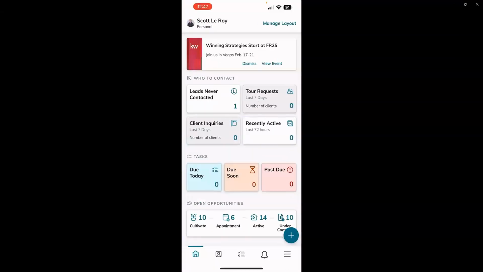Now, as you can see, we are already signed in to the account here, so we're automatically pulled in. At the very top, you're going to see that there's a new little banner currently. It says Winning Strategies Start at FR25. Join us in Vegas, February 17th through the 21st. Now, you can click View Event or Dismiss. But I also want to guide you through how you can find the sessions and all of the other details within your Command app. So for today's tech tip, we want to click the three lines in the bottom right-hand corner.